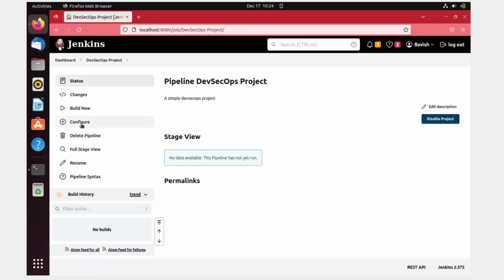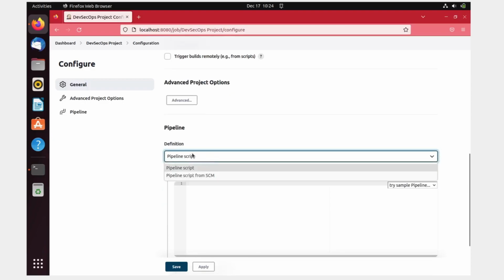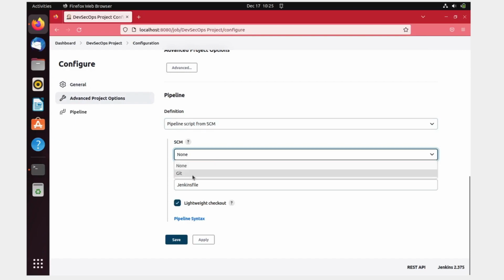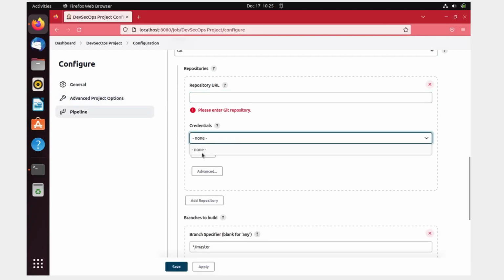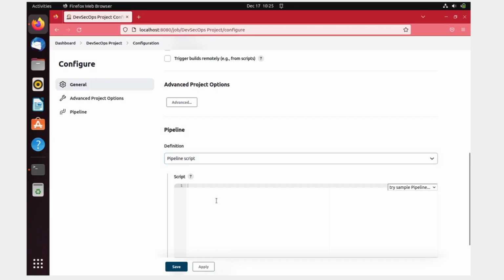Now go to configure again, come down, and it is looking for a script. You can make a call to SCM as well. If you want to make a call to Git, you can do that. It'll ask for a repository and credentials. There are multiple ways to do that, and we can do that later. But right now, if you want to just do that, just write it over here, Control V, whatever you have just copied.